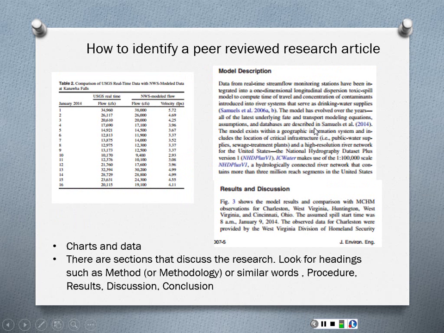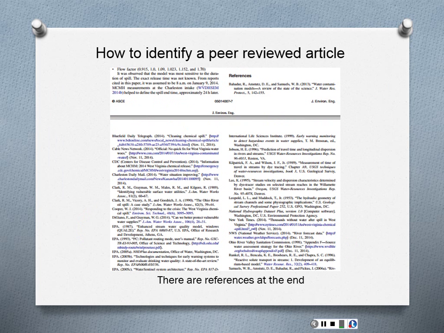It will also contain charts and data. There will be sections that discuss the research. You're going to look for headings such as model description, methodology, procedure, results, discussions, and conclusion. It will also contain a references list at the end of the article.